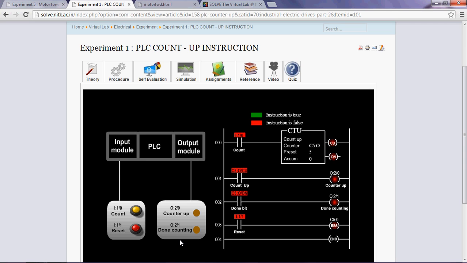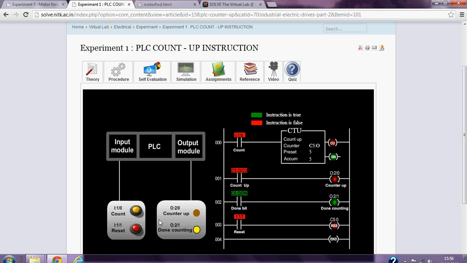Here, we have selected preset value of 5. So whenever count push button is pressed, the counter accumulator value is increased by 1. But when the accumulated value becomes equal to or greater than preset value, the counter done bit becomes true. Hence, done counting LED glows.